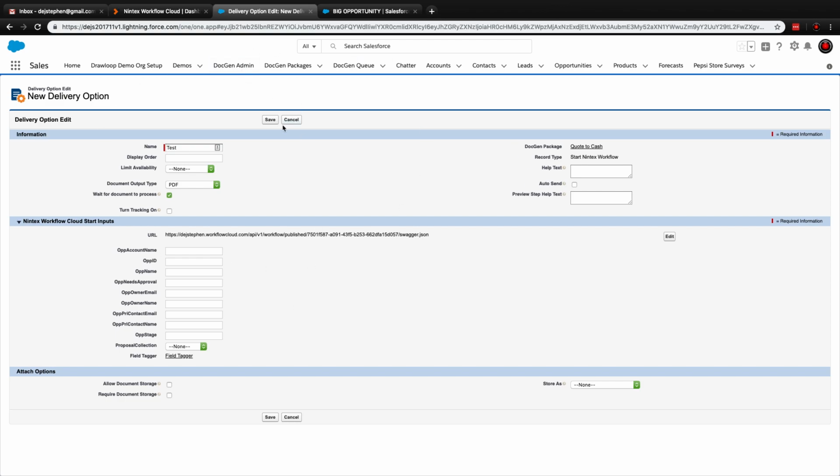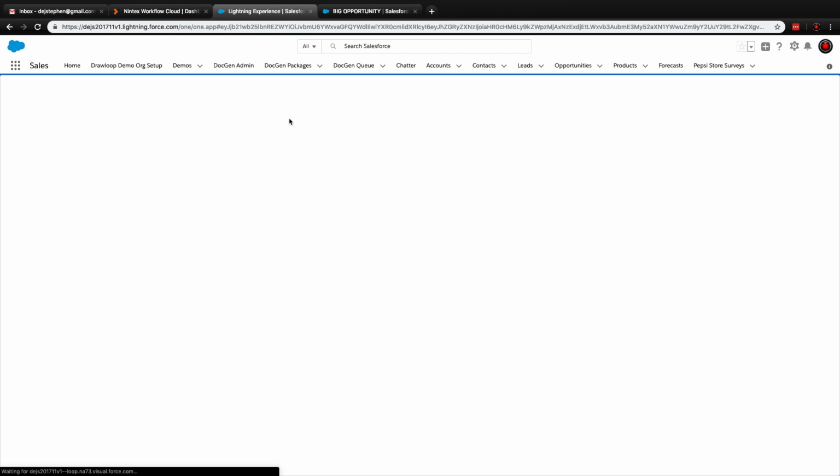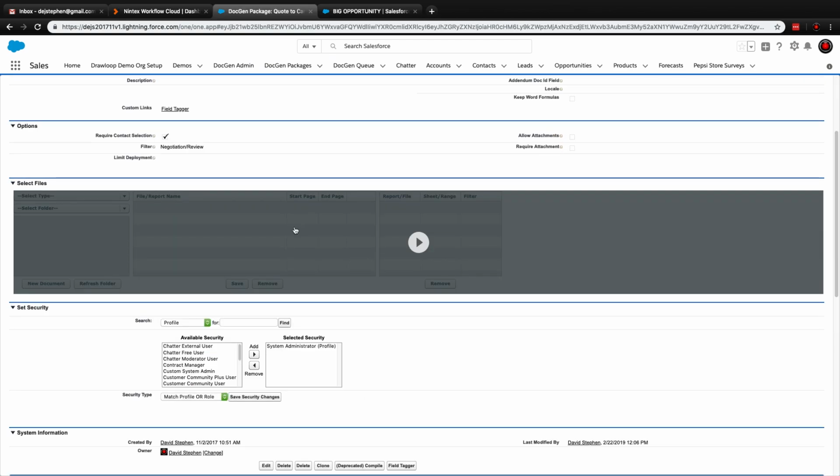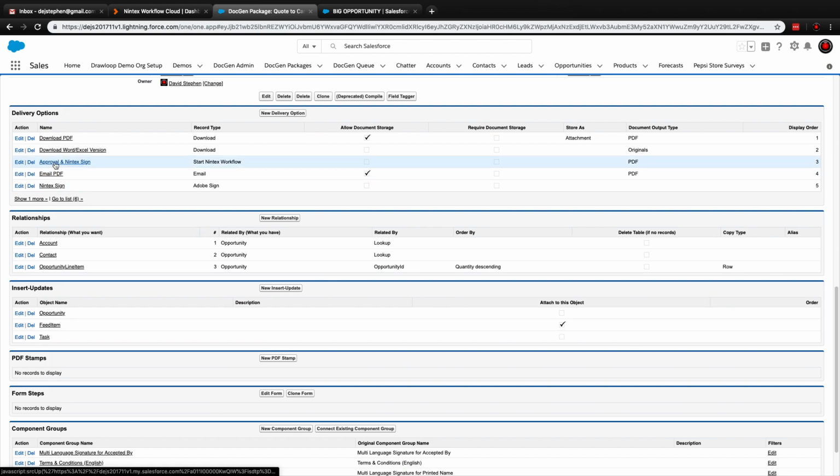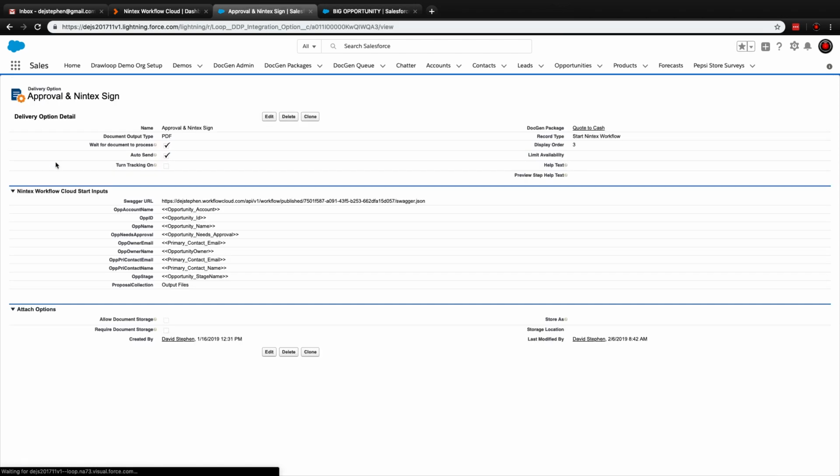So to show one that's already set up, if I cancel here, and I go down to the approval and Nintex sign, you can see where I've already tagged the document, and then that proposal collection that I have, and just the output files of the document. So this will allow everything to tie together and deliver directly to the workflow.